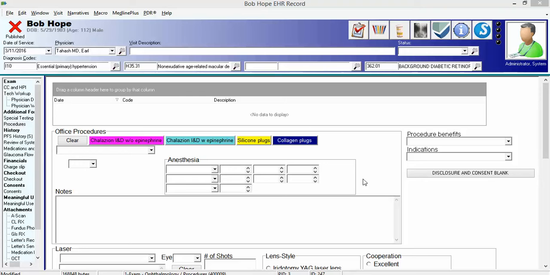Management Plus is an industry leader in EHR, and we want to provide you with the documentation tools and the skills to use these tools proficiently. Today's training webinar is titled Procedures.